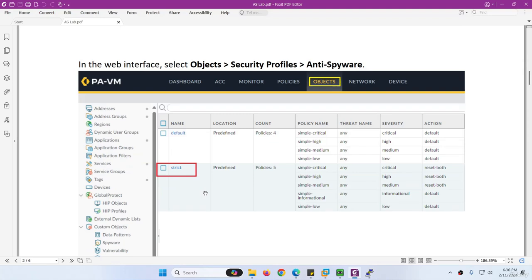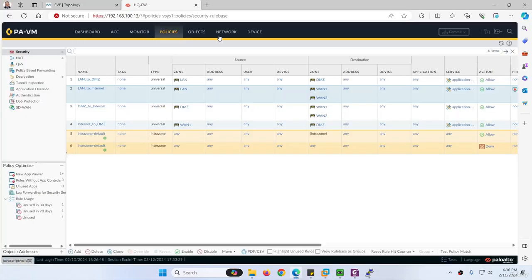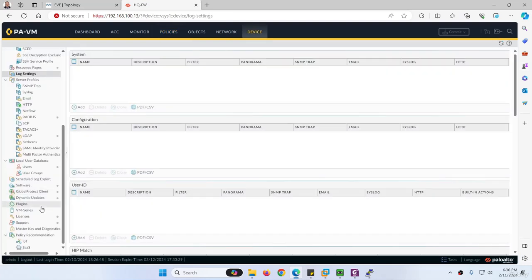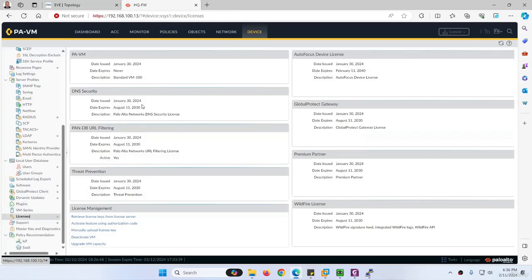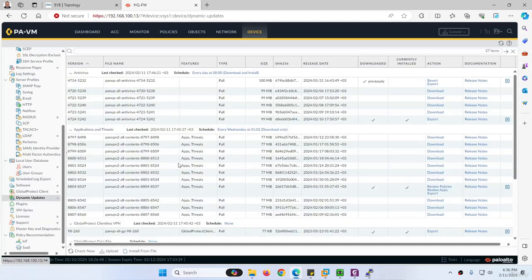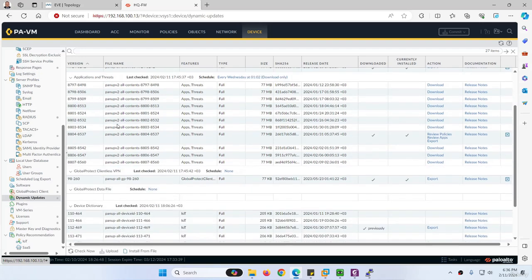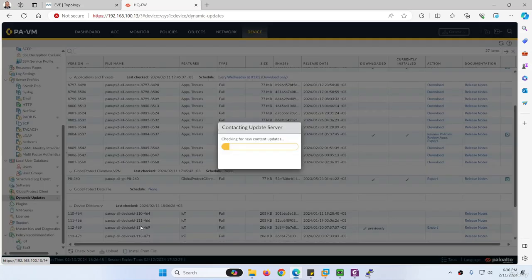Again, make sure that you have a valid license. So if I go to Device and then Licenses, I already have a valid license for threat prevention. So the license is okay. Second thing, make sure that you have updated signatures for threat and antivirus. For threat, you can check manually as well. Check now, and it will show you the latest signature.